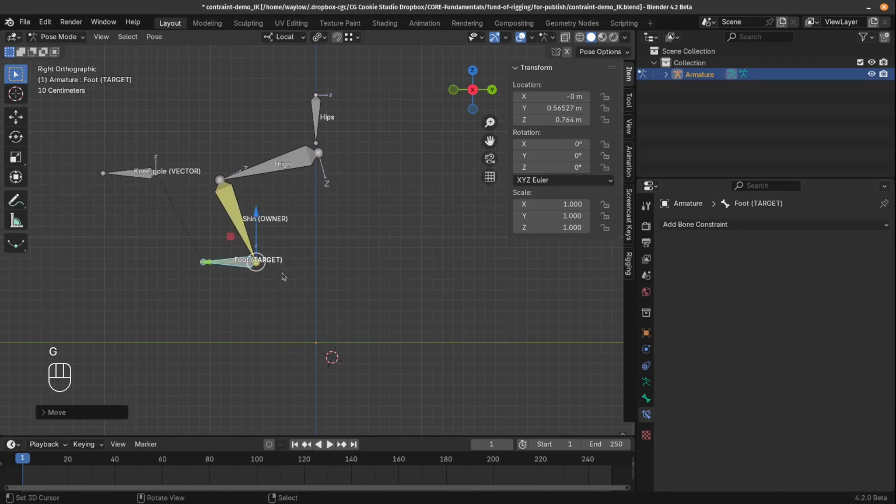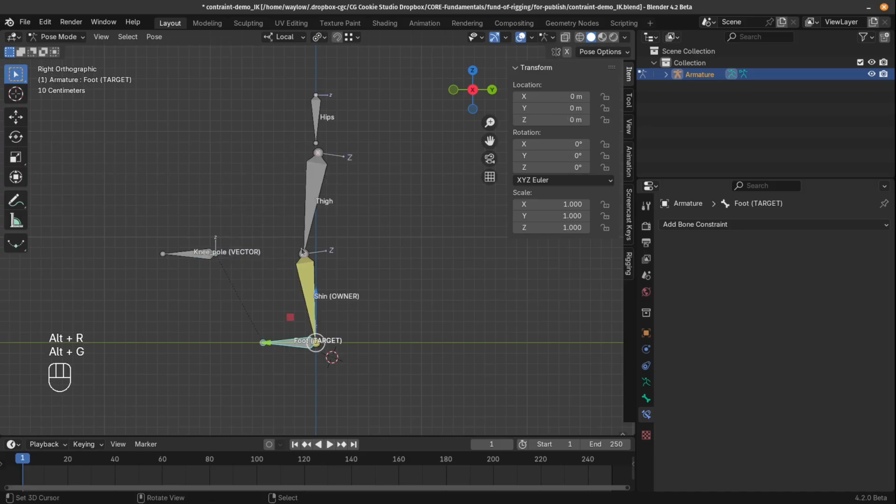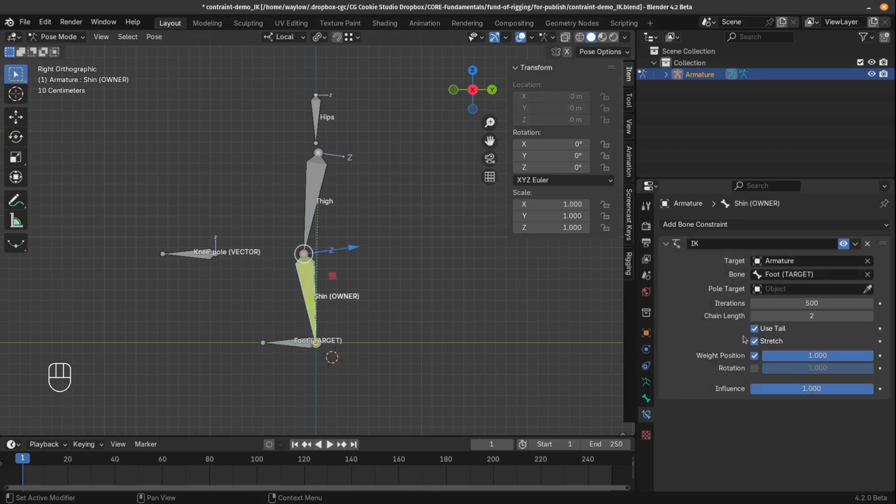And the beautiful thing is we have this one control, and if we reset it, the whole chain is going to jump back to its default rest state. And that's much better for animation. Now let's have a look at some of the other settings.